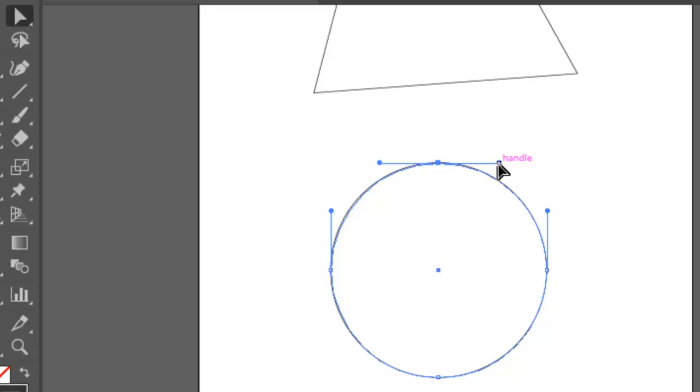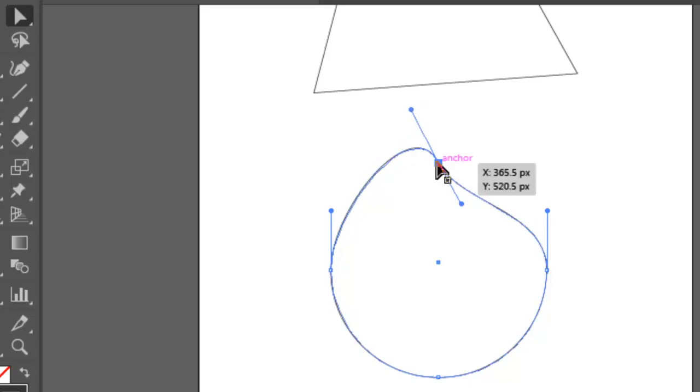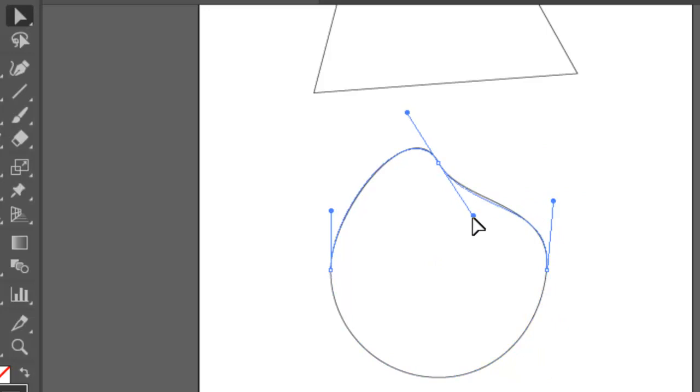Direction handles control two things. If you drag a handle in a circular direction, you start to control the shape of the curve as it travels through the anchor point. The anchor point itself remains fixed. So the curve segment between this anchor point and this anchor point is controlled by the associated direction handles. These also happen to be smooth points, but I'll talk about smooth and corner points in more detail in the next tutorial in this learning sequence.